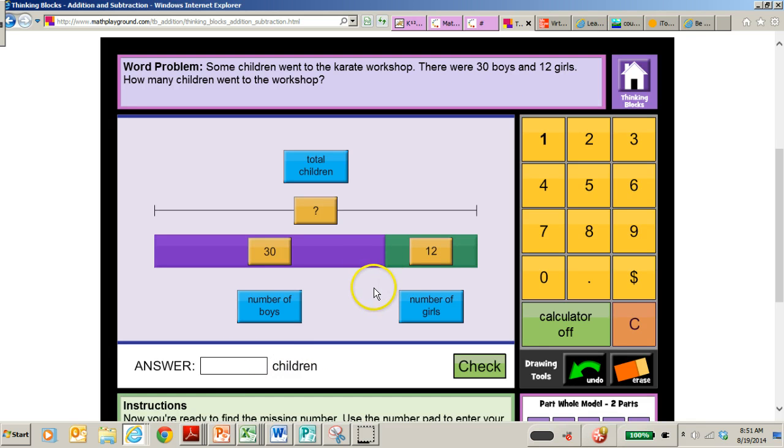So then again, it does give a calculator, but we want to avoid that. We want kids to really think, okay, if I have 3 groups of 10 and 1 group of 10, that would be 40, plus 2 ones would be 42. So we would type in our answer and type in 42, again, if it would let us.